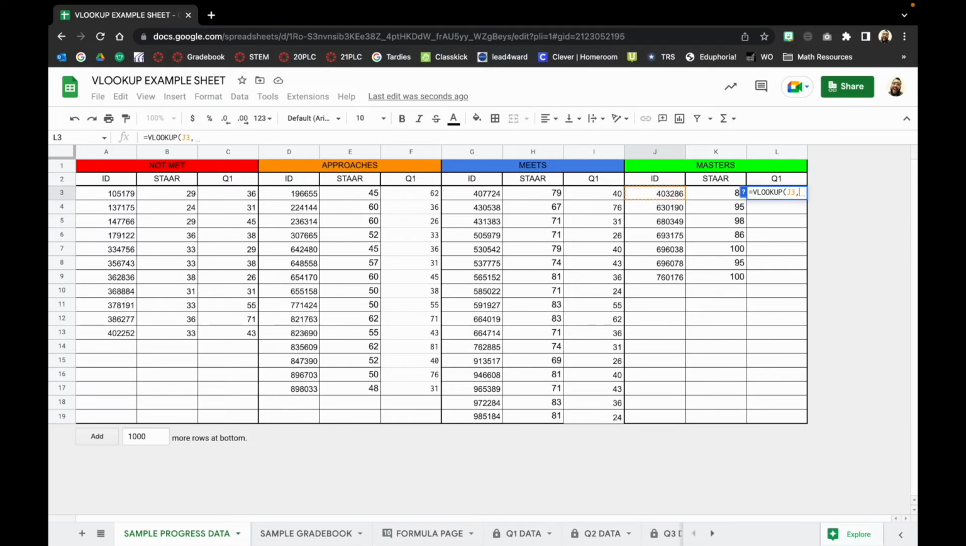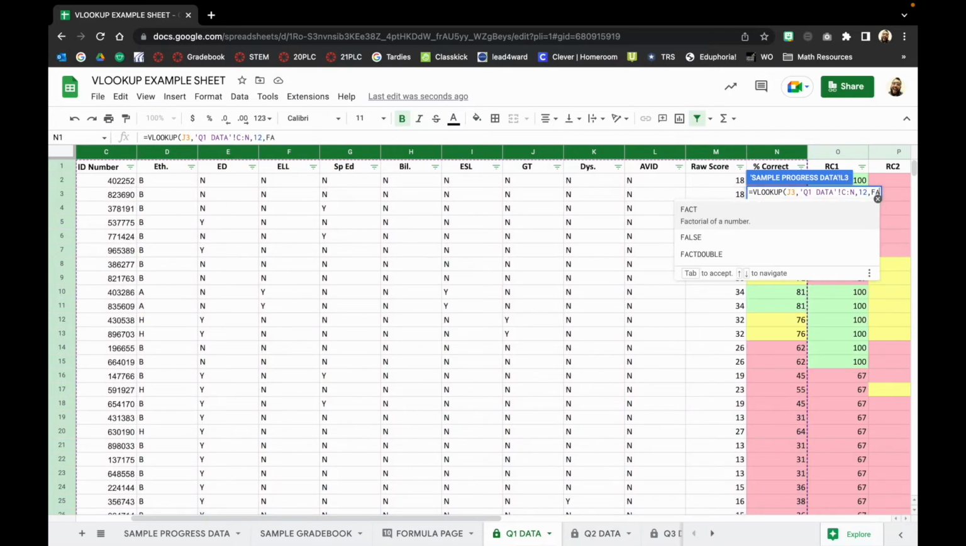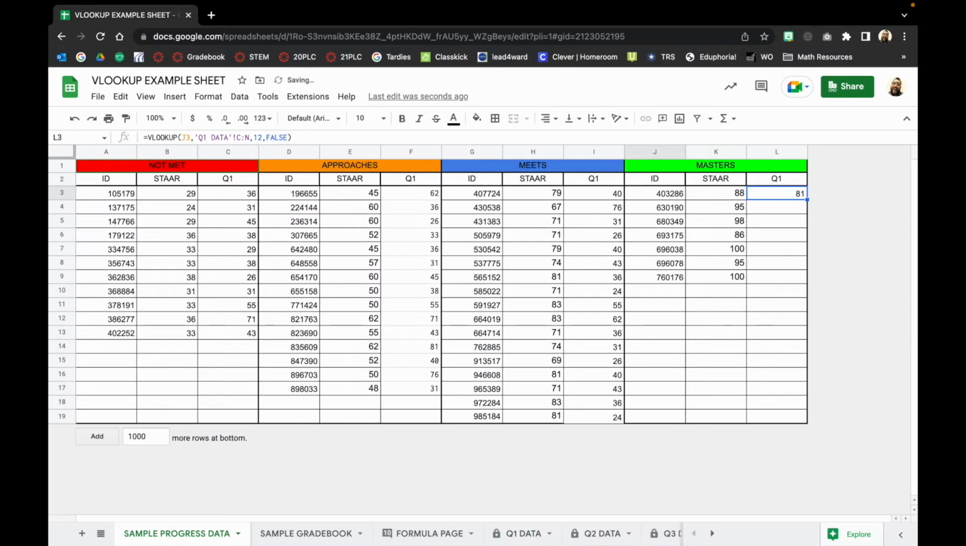Tag that ID number. My range, the column, false. So I've got all that data returned back for me. Okay, so that was one application.